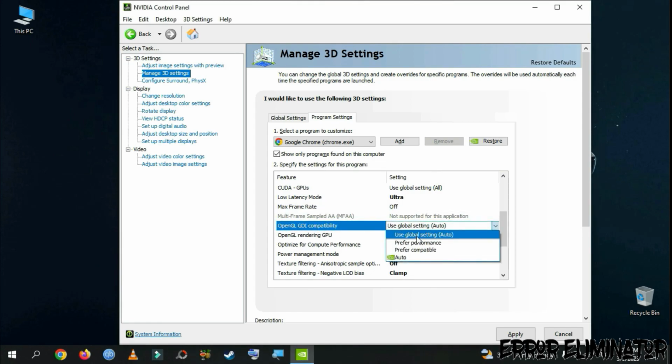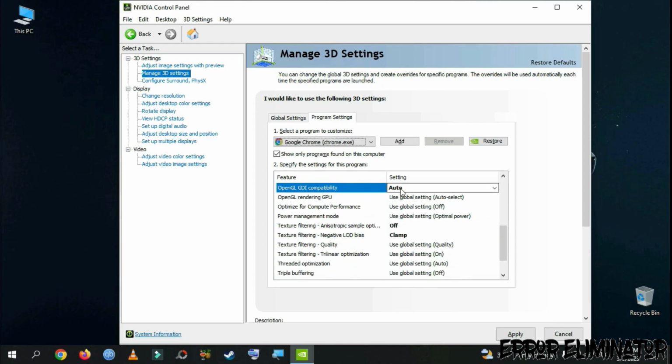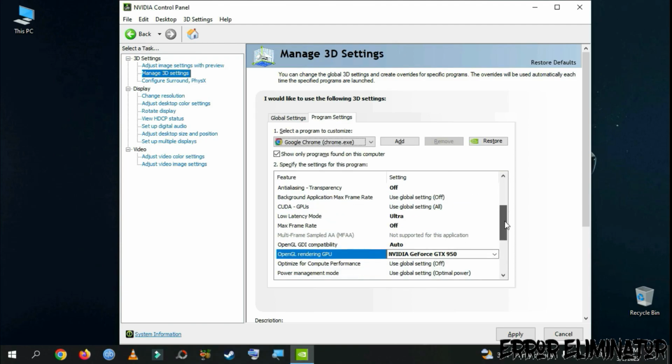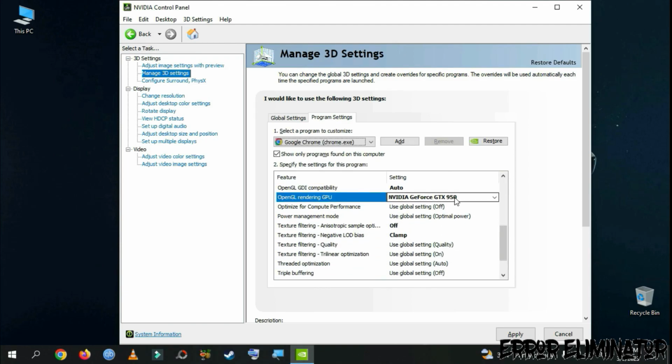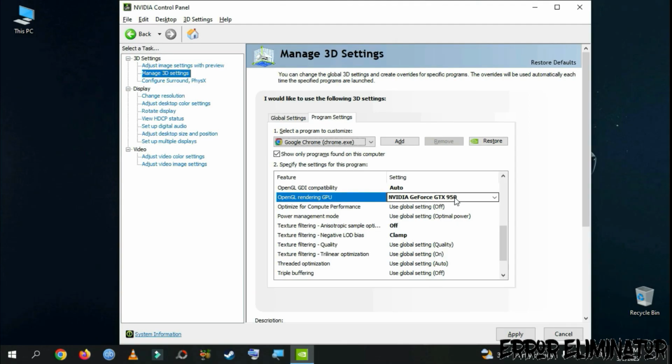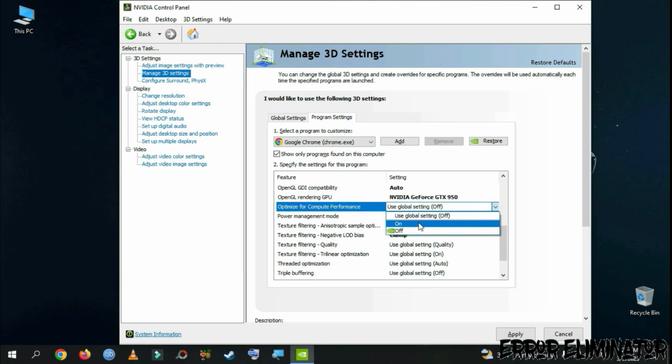OpenGL GDI Compatibility, make it Auto. This option differs from one person to another, depending on the type of graphics card you have, so choose the card that is in your PC. As for me, I have a GTX 950, so I will choose it. Then, we activate Optimize for Compute Performance by choosing On.